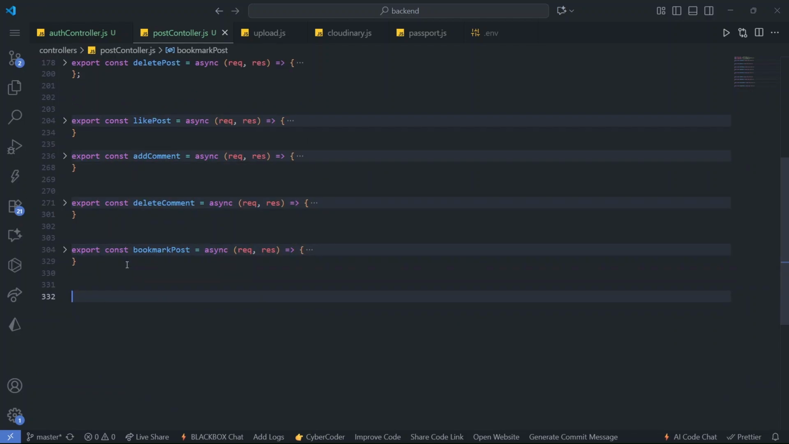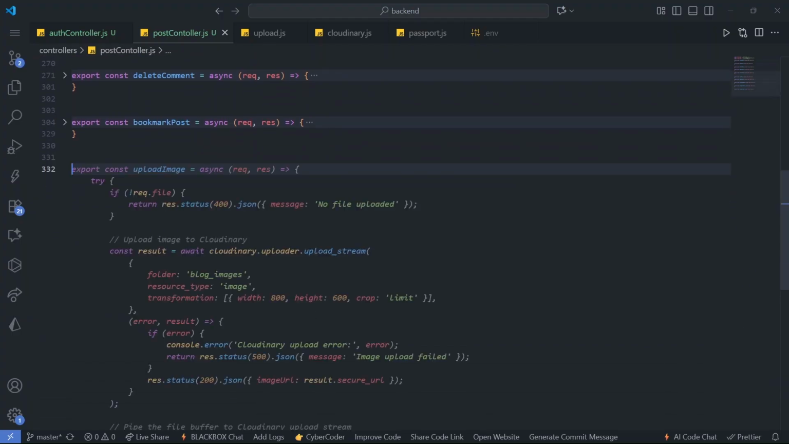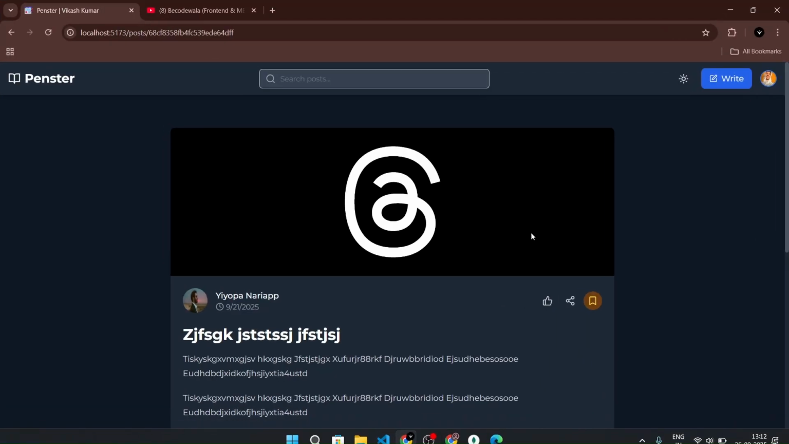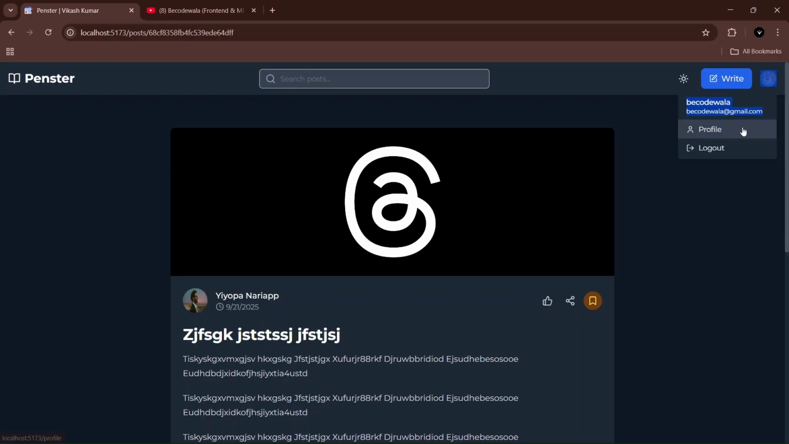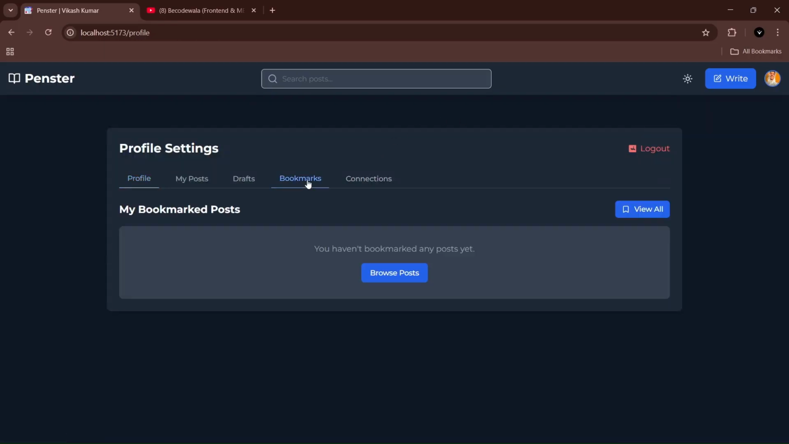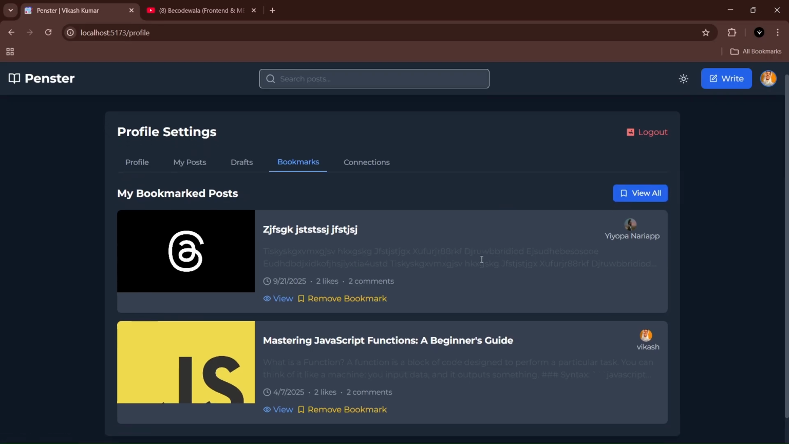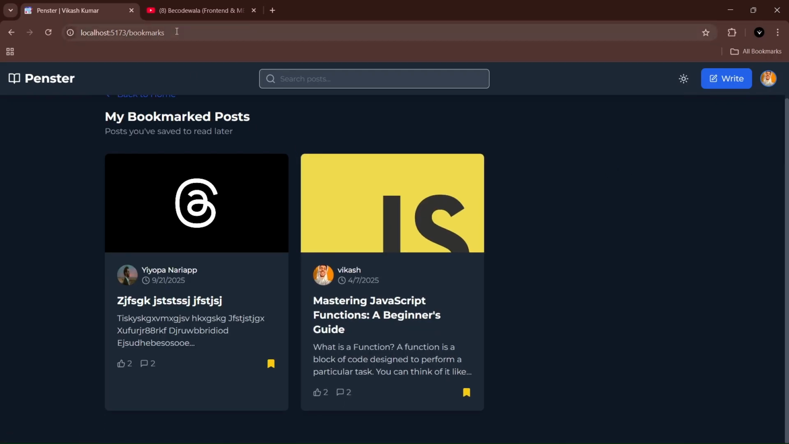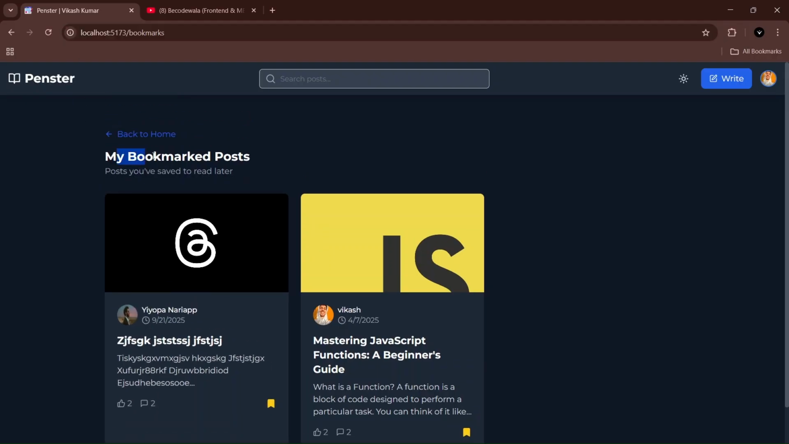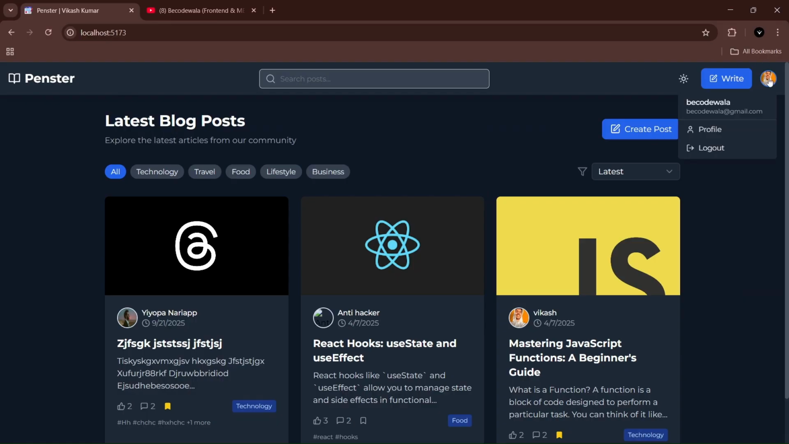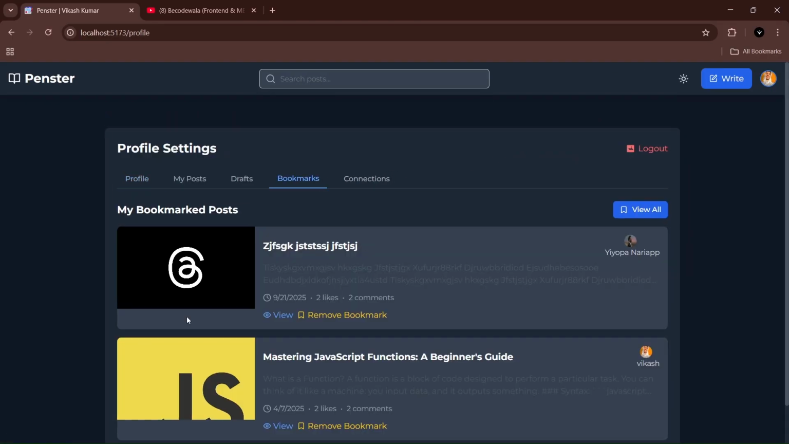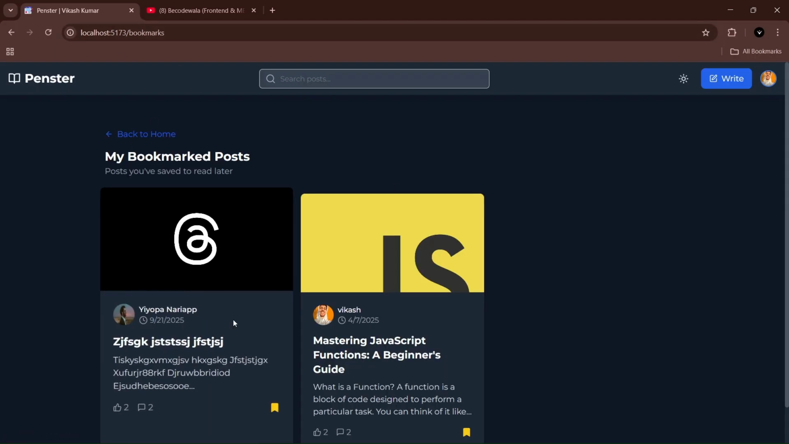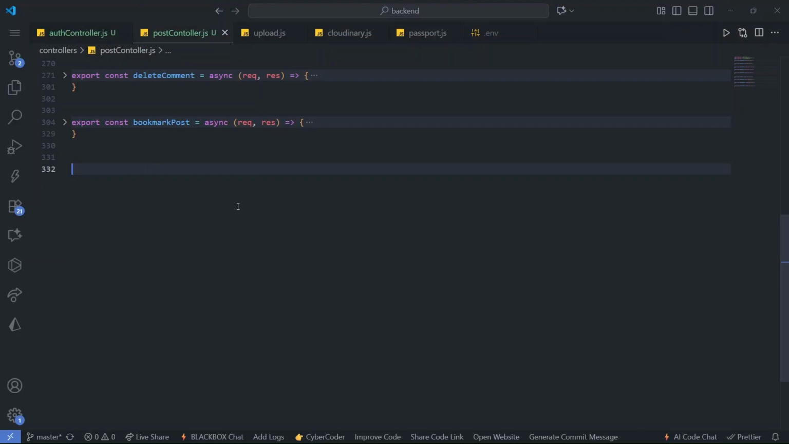Now let's see the another controller, the getBookmarkPost. We have bookmarked this post, but we have to get the bookmarked posts. So I'll go to my profile section, right? On my profile section I'll go to the bookmark. Here you can see all bookmarks. So I want to view all the bookmarks, so I redirect to the bookmark page. My bookmarked posts we have saved to read later, right? So we have bookmarked this post on this page. We can go back to home also. And how do we get all these bookmarked posts? On these two posts I have a bookmark. So how are we going to get them?